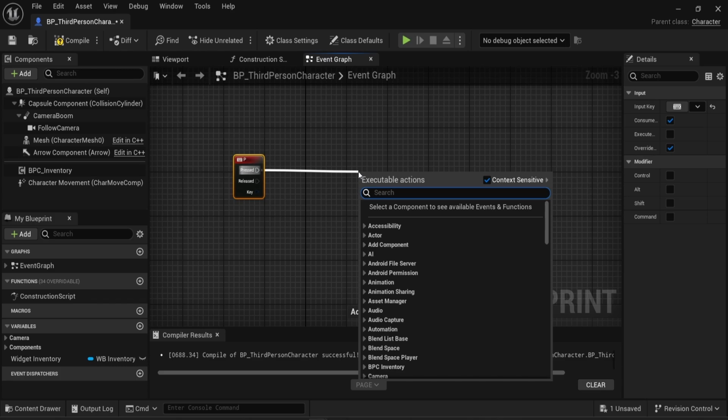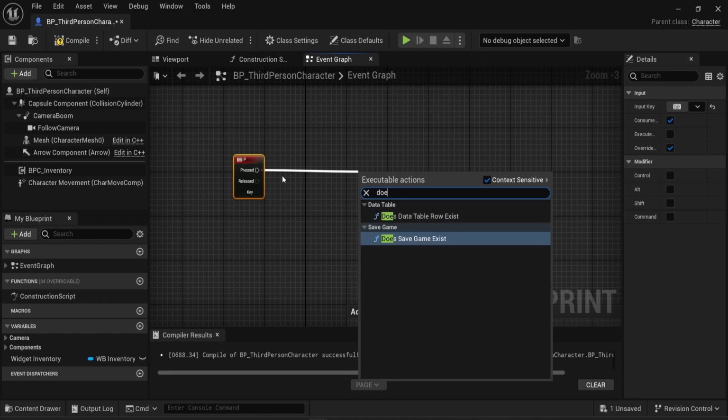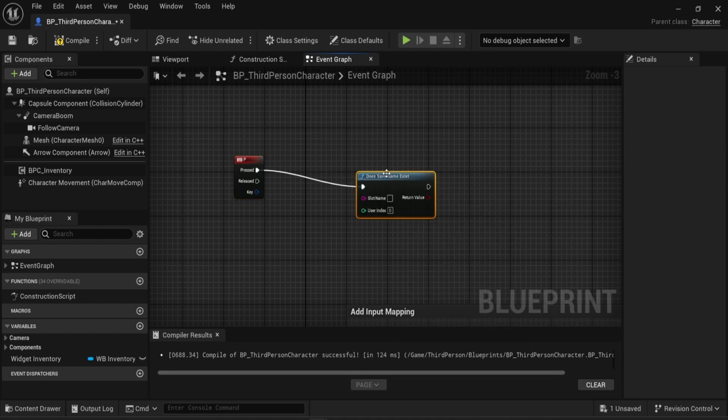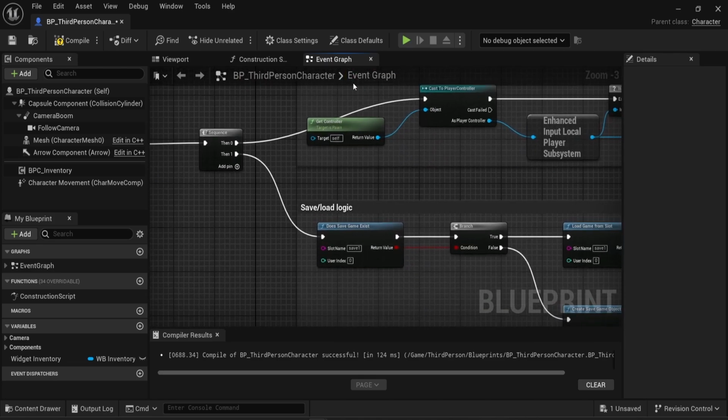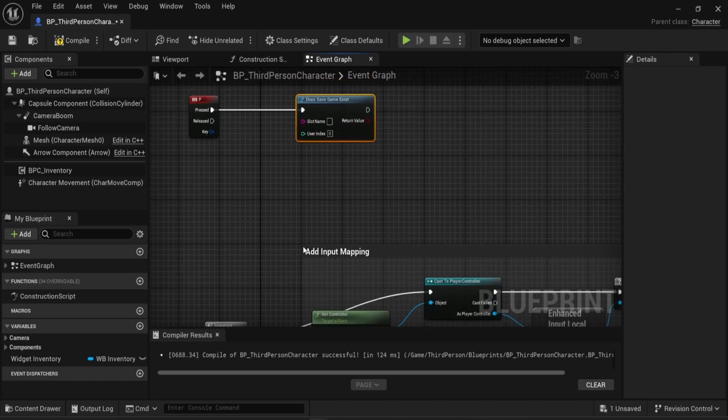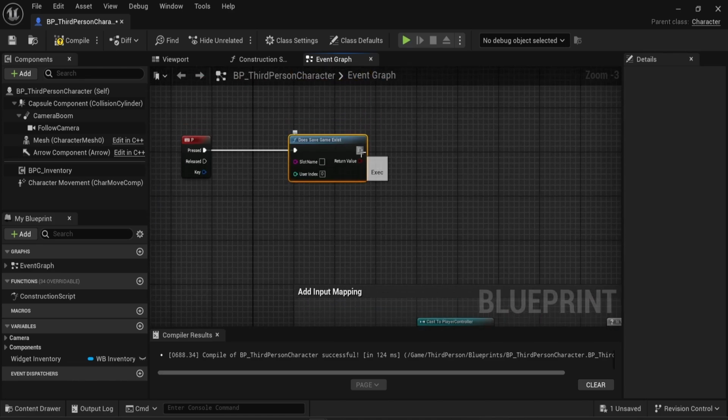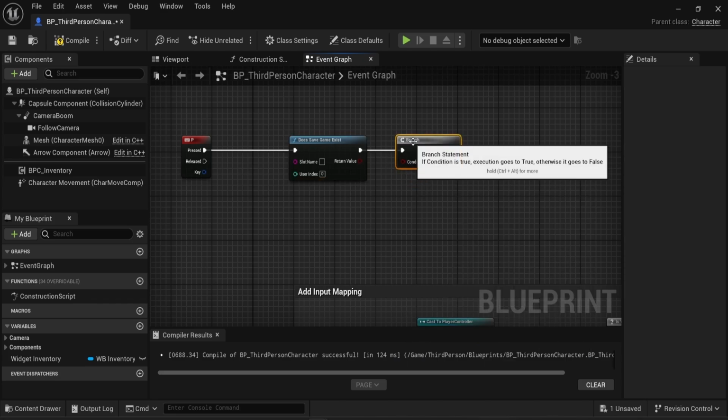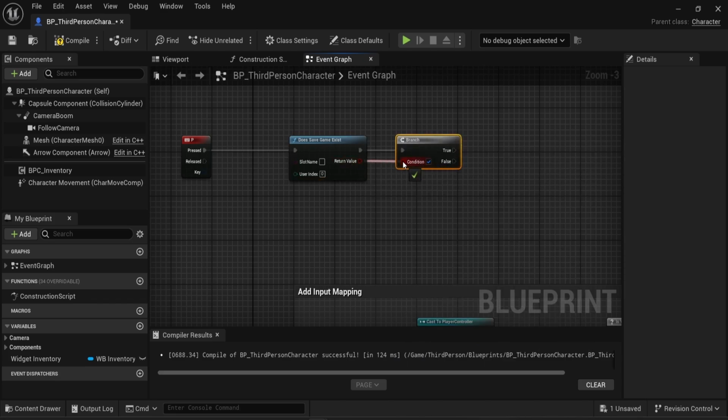Of course, once again, it would be better to have a UI, but this is just for the sake of demonstration. If I'm pressing the P key, I want to look for does save game exist. We are pretty much doing the same thing here. We are checking if we have a save file already. So once again, looking for a branch, connecting the result of does save game exist into this branch. Of course, the slot name needs to be save1, the exact same name that we've been using before.